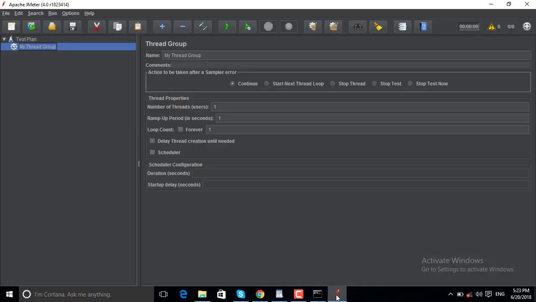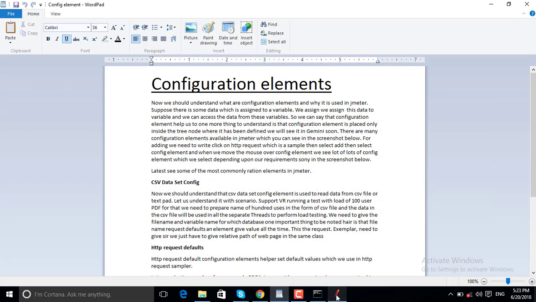Let us understand about configuration elements, or what are called config elements, in JMeter. Now we should understand what config elements are in JMeter and why they are used. Suppose there is some data which is assigned to a variable.